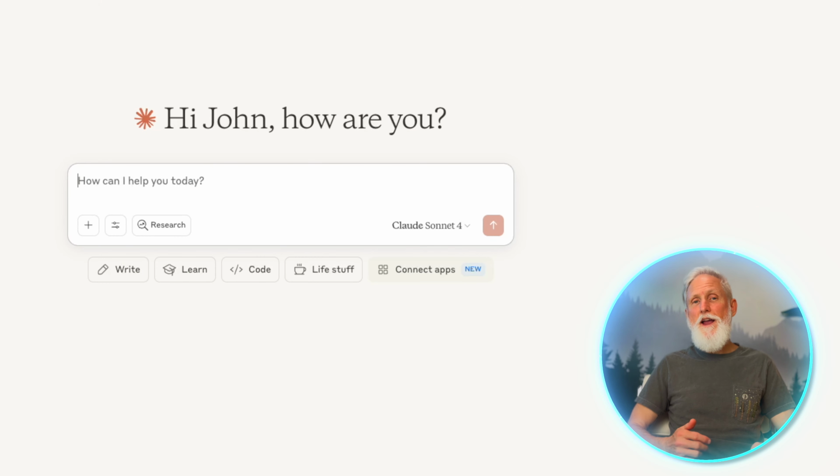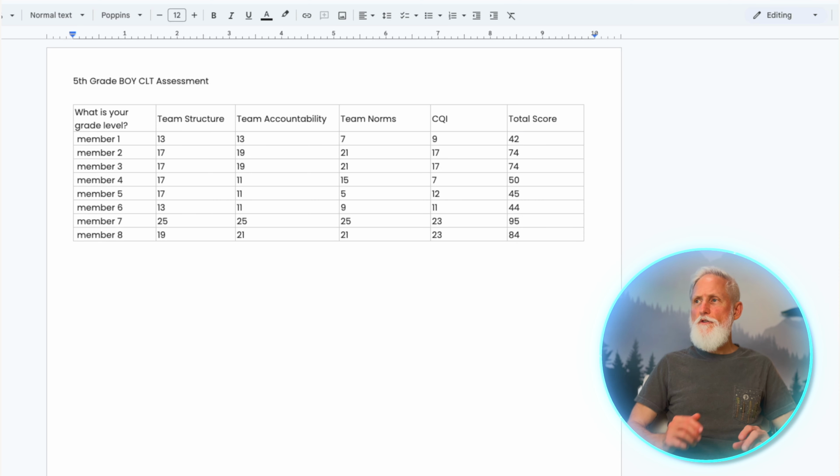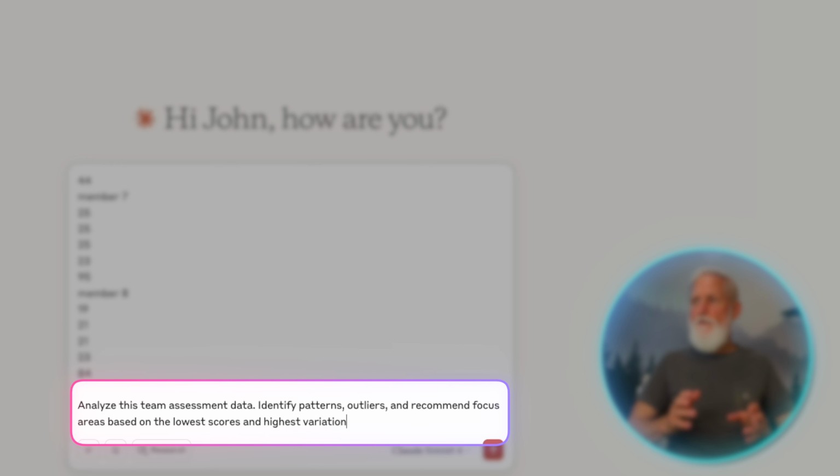All right, let's look at how we can improve our digital intelligence using AI to supercharge our collaborative learning team assessment for deeper insights and massive time savings. So let's say you've done the paper version, everyone's completed their sticky notes, you've got your timeline, you've got all the information there. So now let's leverage AI as a data analysis partner. You enter your team scores into a simple spreadsheet, just member names, section scores, and totals, and then you give a prompt like this. Analyze this team's assessment data, identify patterns, outliers, and recommended focus area based on the lowest scores and highest variation.